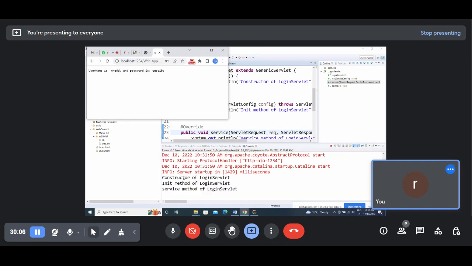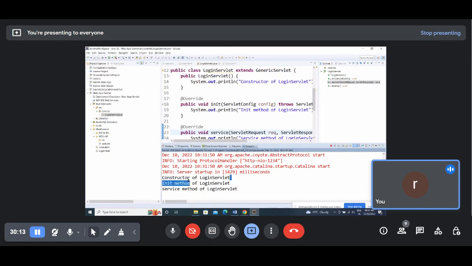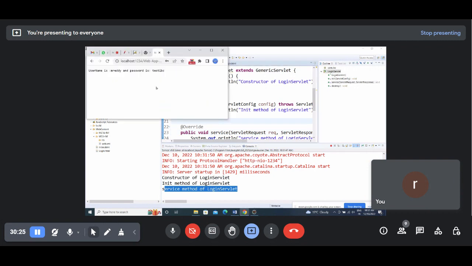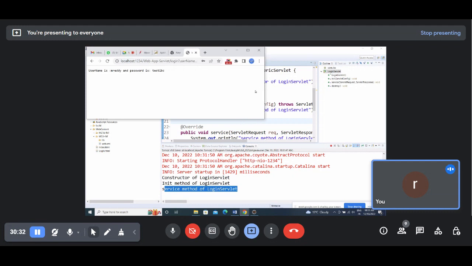How many things are there? Which one is executed first? Yes, the constructor is executed first. After that, the init method is executed. After that, the service method is executed last. Now, from next time onwards, if you are trying, only the service method will execute, no constructor and no init method. Those will execute only once, at the first time.